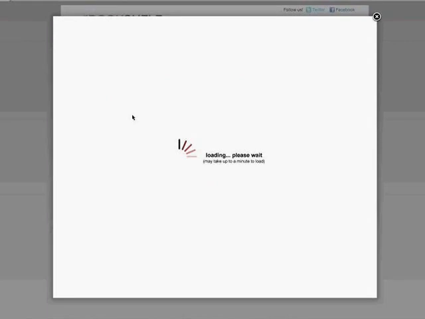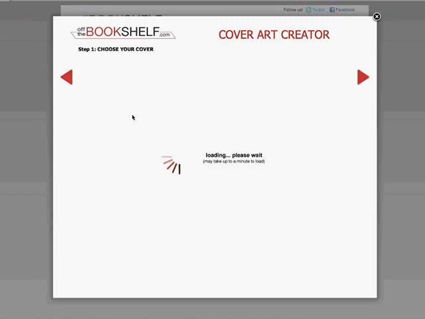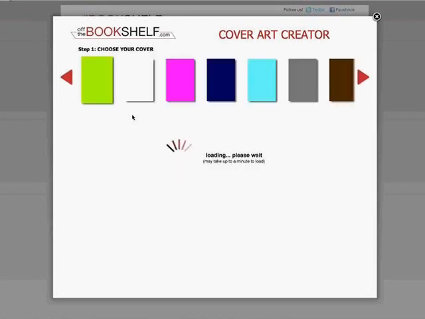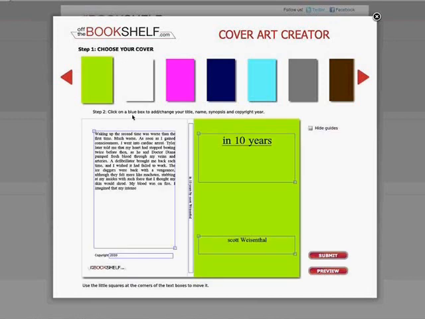This is my favorite tool on the site. It takes about a minute to upload, but this is something that we have been working on for months and months. It's a print-ready cover. It automatically knows how many pages are in the book that you just uploaded, and it actually will make sure that the spine is perfect for the amount of pages that you uploaded. So here we are. This is a cover art creator.